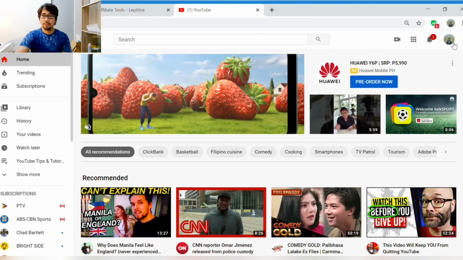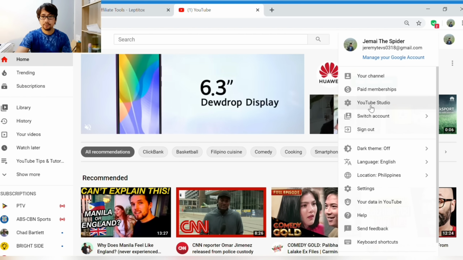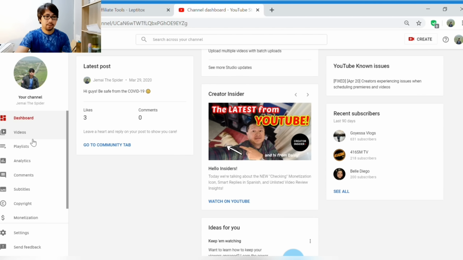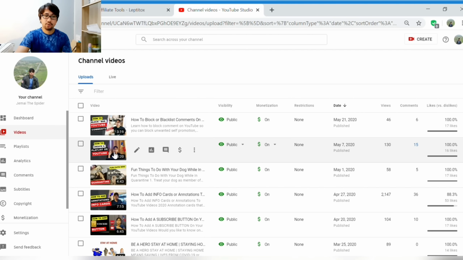You can see the upper right corner. Click that picture, your profile picture, and then click Studio. And then in your left side menu you can see videos. Just click that, and then you can choose any videos that you want to disable the comments on.